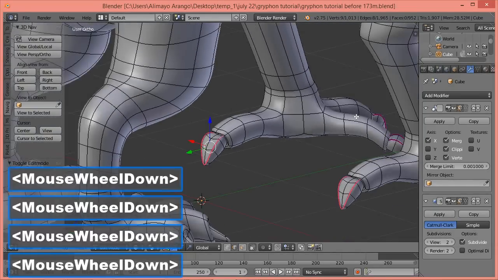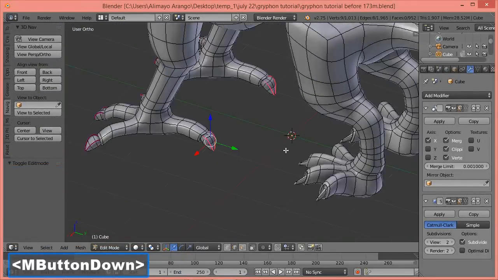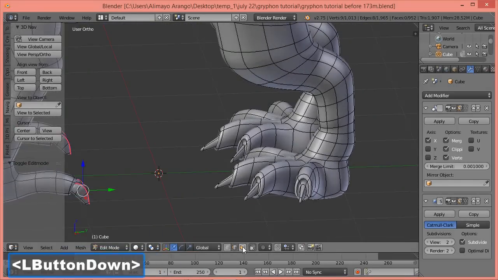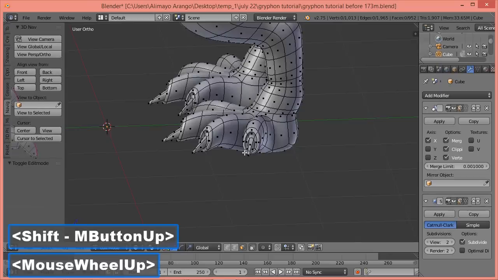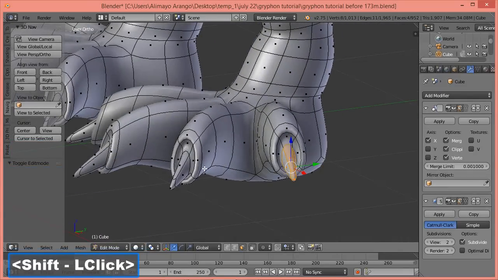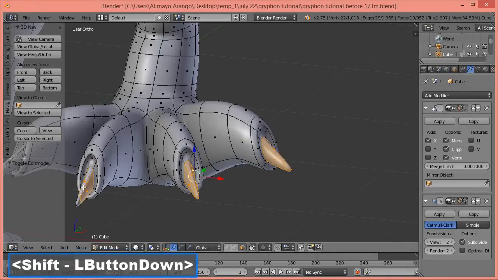Okay, now I'm just zooming back, holding the middle mouse button to rotate the view. I'm holding Shift and the middle mouse button to pan. Now I'm going to face select, holding Shift and middle mouse button to pan, zooming in by rolling the mouse wheel. Just manually selecting these faces, these claws here.